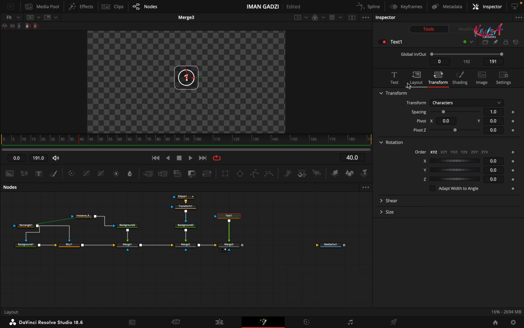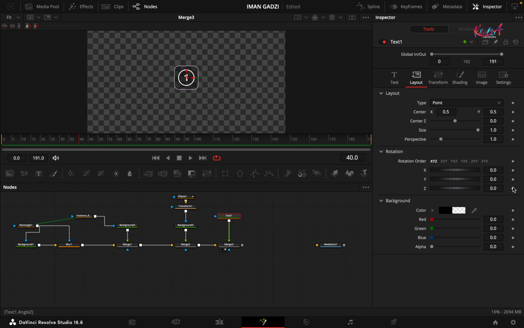Go to the layout page. On frame 40 add a keyframe on Z rotation. Go to frame number 12 and set the Z rotation value to 120.